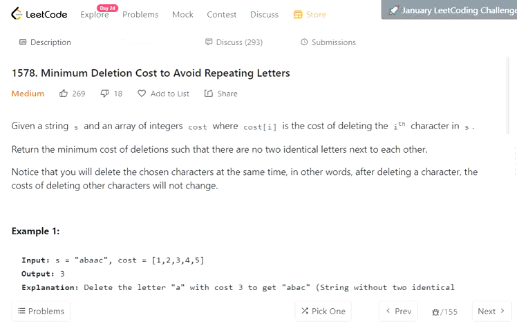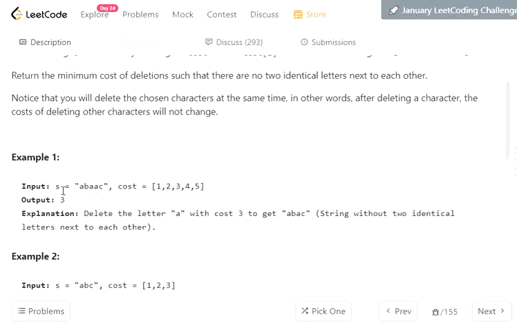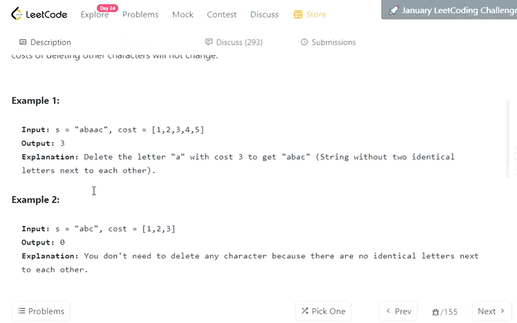Hello everyone. So today's problem is minimum deletion cost to avoid repeating letters. We are given an input string and the cost for deleting the characters from that string. Our job is to delete the characters which are identically adjacent. So if you see the first string A, B, A, C, the first two strings are adjacent. Our job is to take one A from this at the minimum cost.